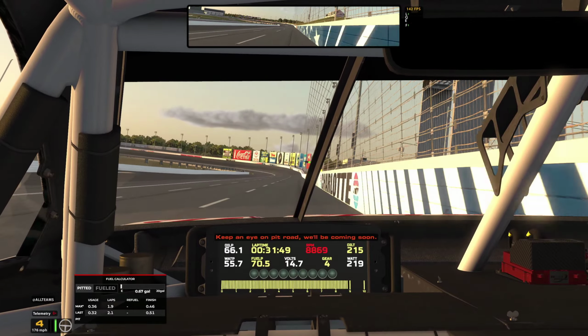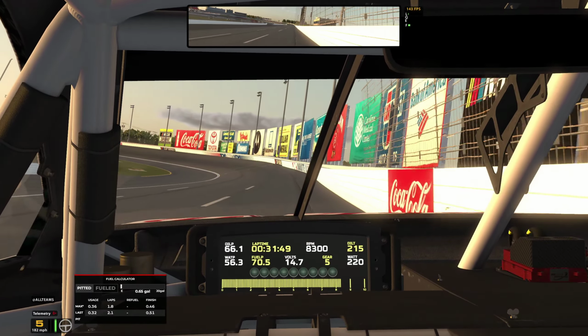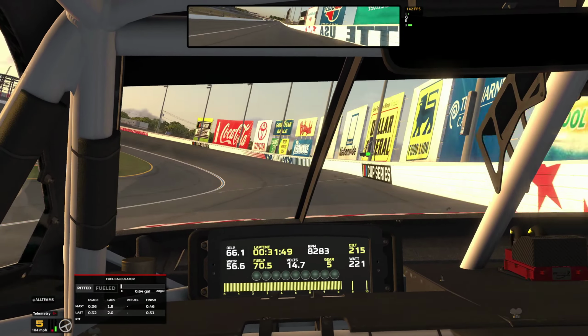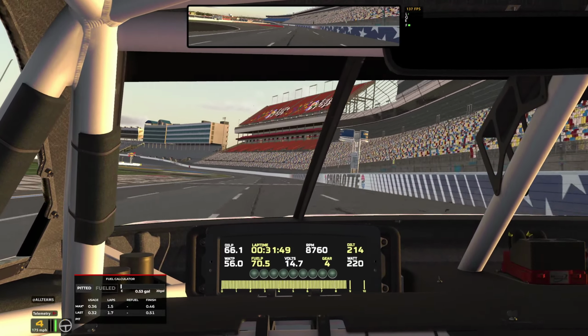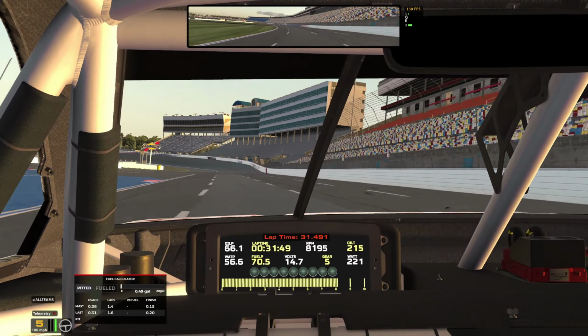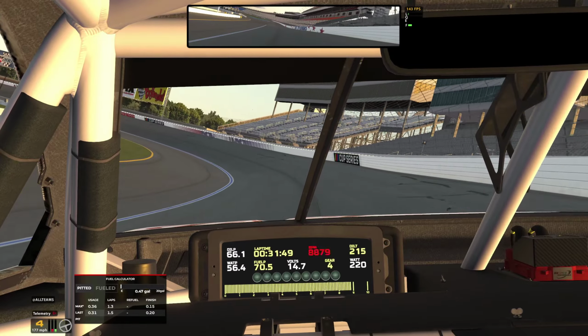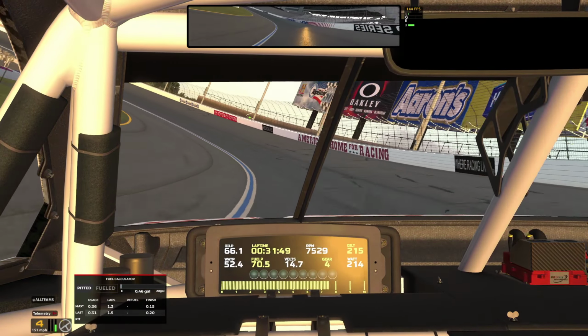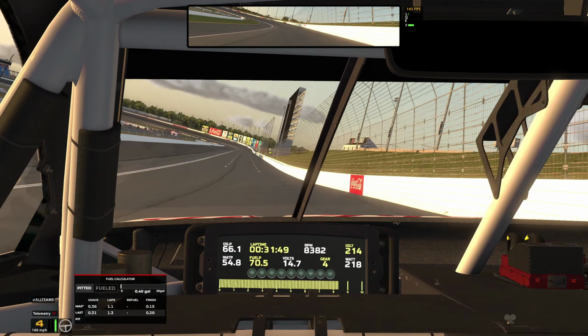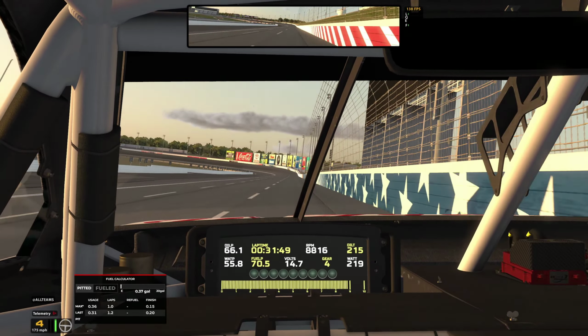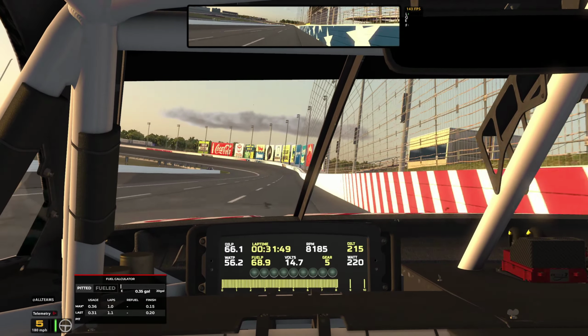Keep an eye on that pit road, my man. You know, might be coming soon. I'm just going to go until it tells me to pit that lap. 31.491. We were also able to go farther than I thought. We're currently on lap 61. Pit this time, pit this time.